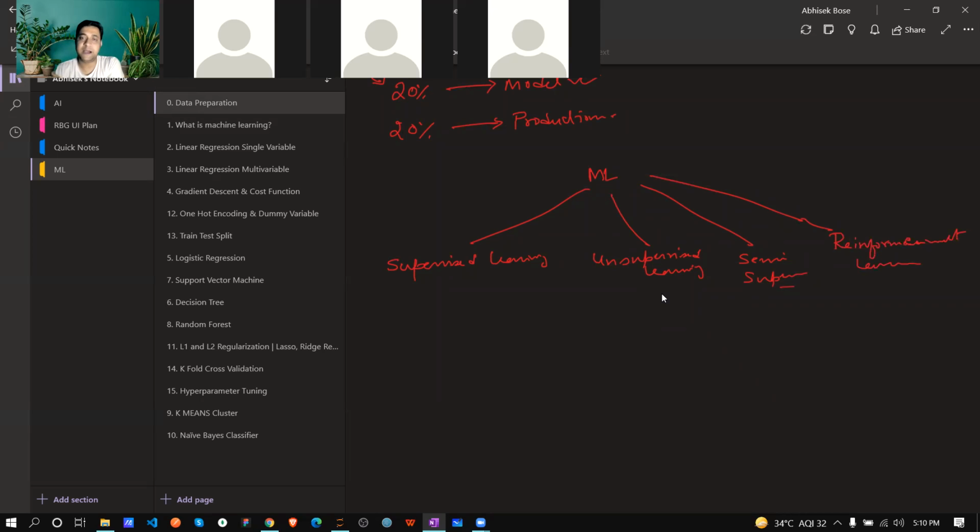Now, the point is, what is supervised learning? Supervised learning means you have some data, and from that data either you are classifying something or predicting something. So basically, it is of two types. One is regression, and another one is classification. So what is regression?